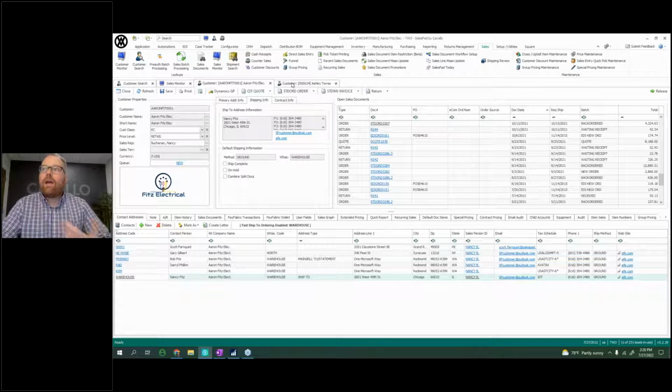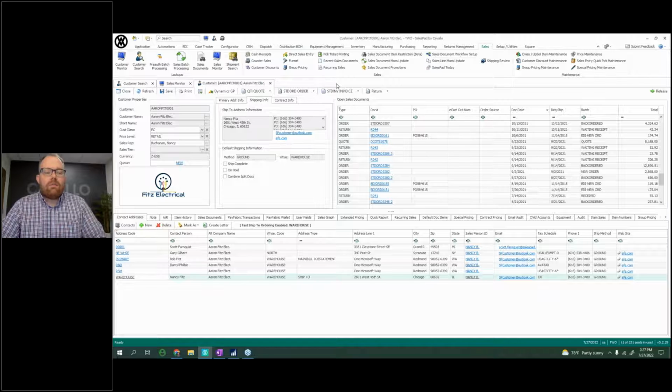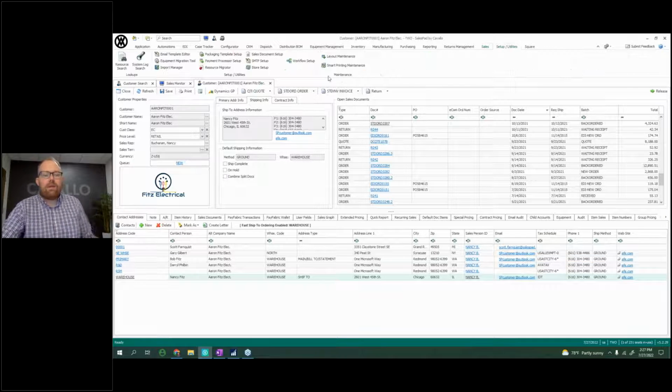Meanwhile, that phone rang. I needed to answer something else for another customer. I do not have to backtrack out of the progress I was making for Aaron Fitz in order to take that other more timely call from Ashley. So just being able to do that multitasking with the tabs there makes it really easy to navigate around the system and be more productive.